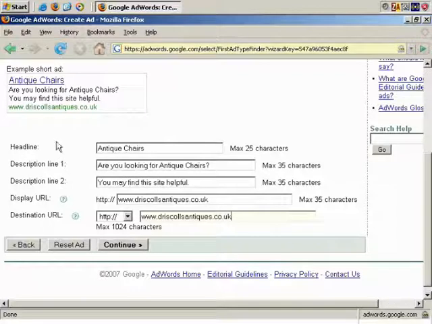For example, if they were looking for antique chairs, your home page may not be the most relevant page on your site. So you may want that to be your display URL, but actually send them to the landing page /antiquechairs.html. Google really does strive to give the visitors relevance, so it would be quite happy with something that looks like this. For now, for the sake of demonstration, this is just an example URL, so let's not send visitors to any subpages.